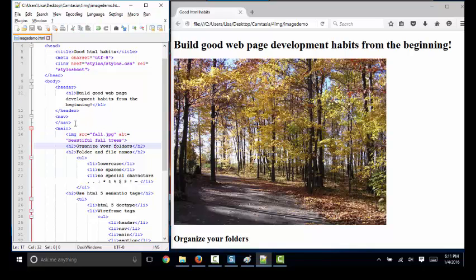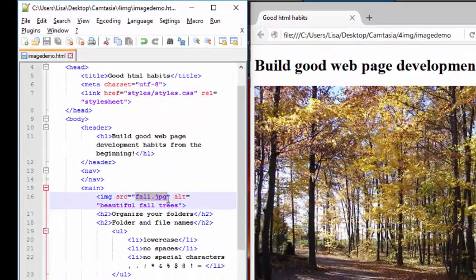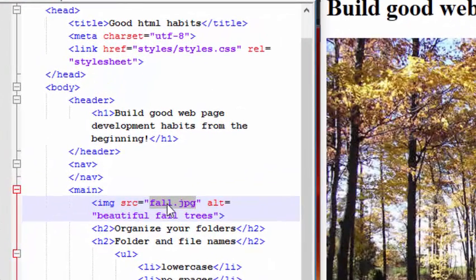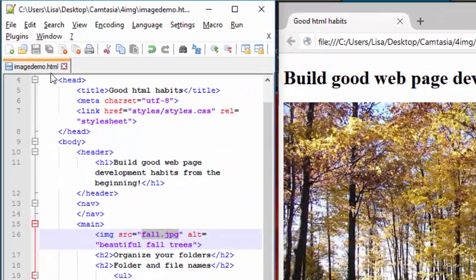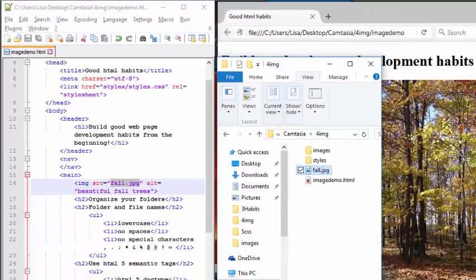The second thing I want to talk about is organizing your image files. Typically, the image files are not kept in the same folder as the HTML files. Because there's no folder path to this file, that means fall.jpg and imagedemo.html must live in the same folder. But a more common way to organize your files would be to have a folder, and I've called it 4img, that has your HTML files, and then a subfolder for your images and a subfolder for your styles. I'm going to move the fall.jpg file into the images subfolder.